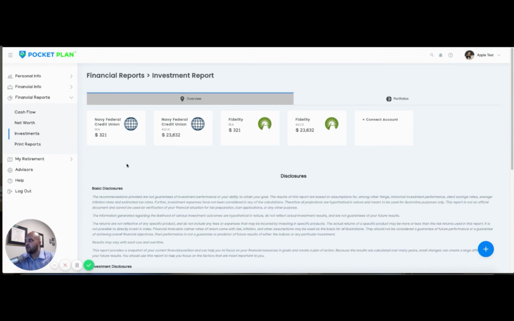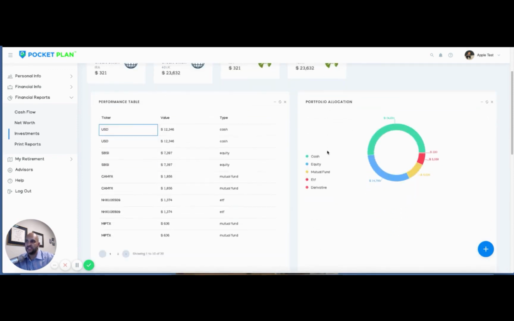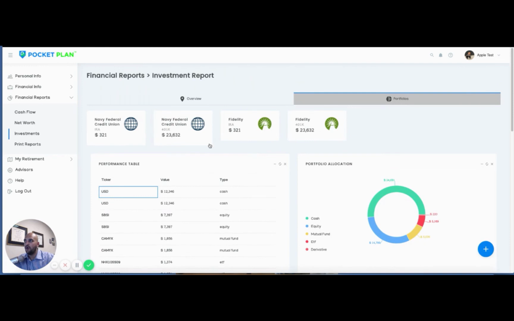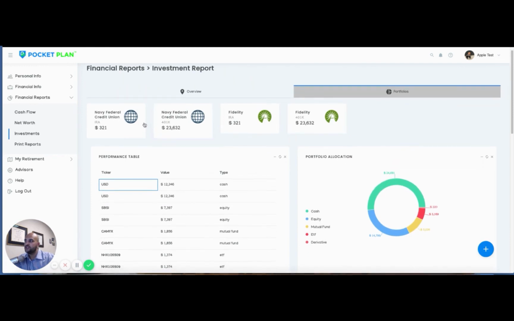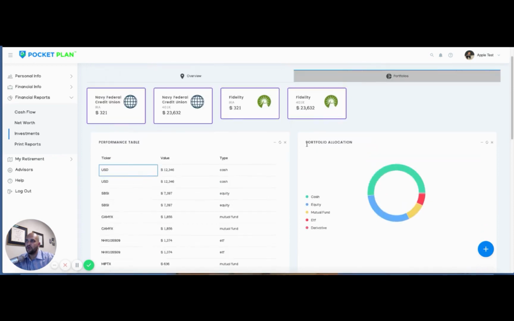The investment report is where you're going to see any accounts that have investment securities listed. So a 401k, an IRA, a Roth IRA are all going to be included here in the investment report. On the first tab, we just have an overview just to get an idea of where all of the accounts are. And then we actually look at the allocation of the portfolio as a whole. So you can choose all of these or just one of them in order to look at the total allocation.